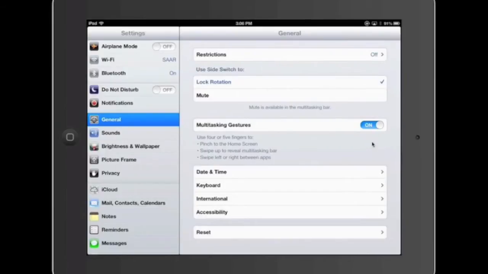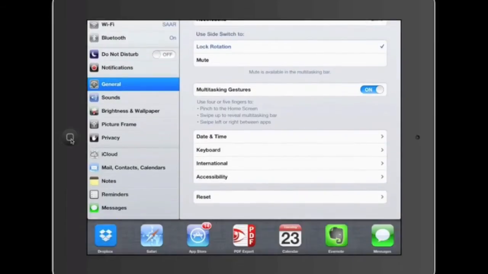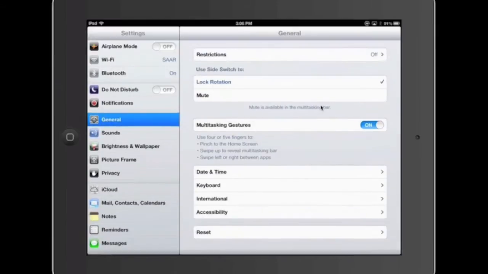Now let me show you some of the cool things you can do with this. If you go over to your home button, which is this bottom button right here, and double click on that with your finger, it'll bring up this section down here, which is sometimes called the multitasking bar. What this is showing is all of the apps that I've used recently. I'm just going to click up here on my screen again to get rid of that.